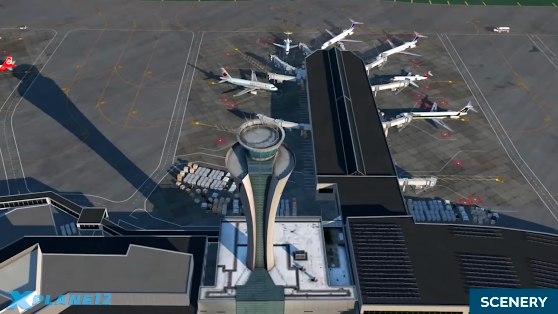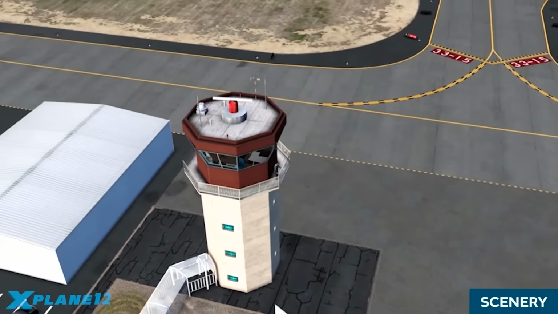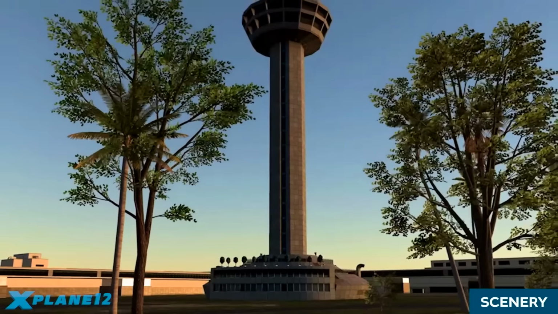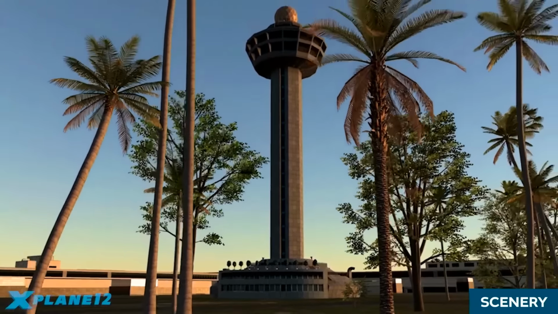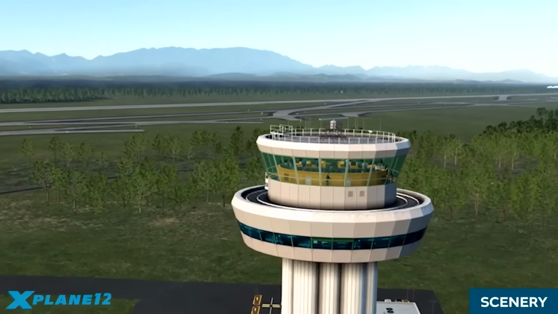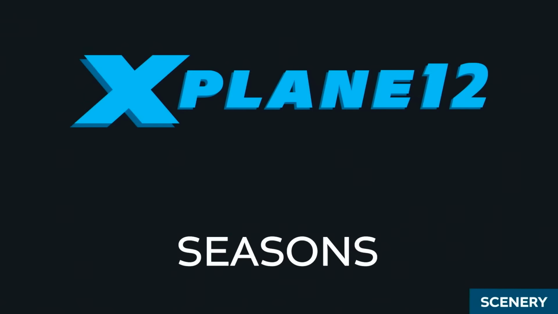X-Plane 12 also features a control tower kit, a library of control tower objects that authors can use to add detail to airports on the X-Plane Scenery Gateway. Authors can control the style and the height of the control tower. That allows artists to really capture the look and feel of nearly any tower around the world.